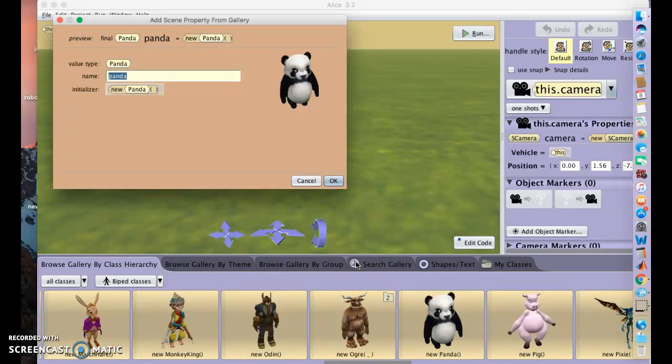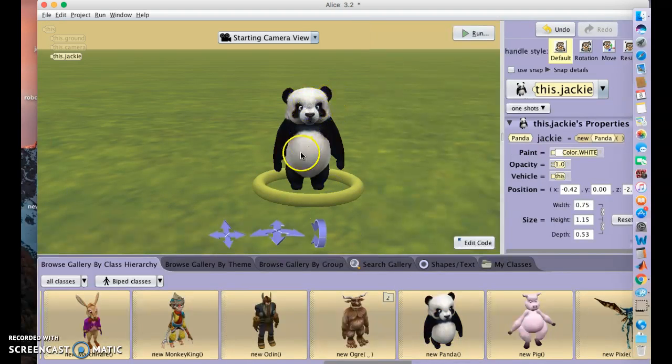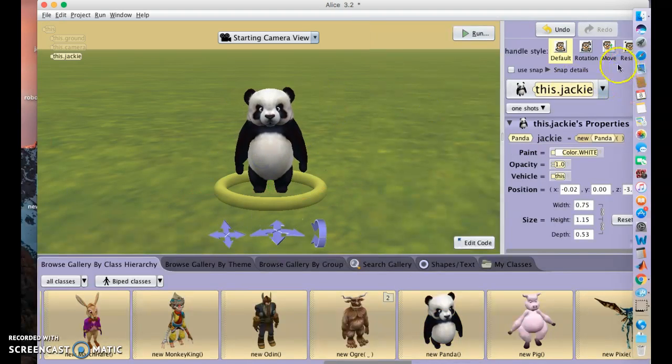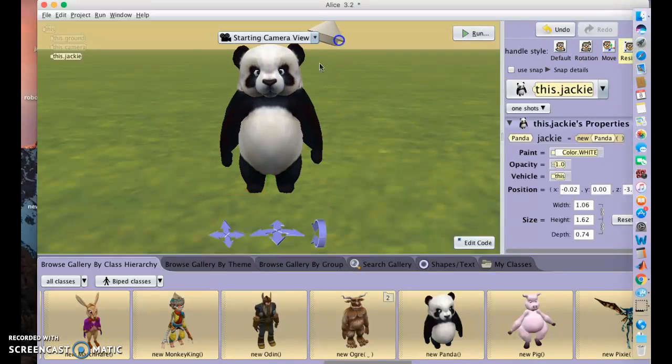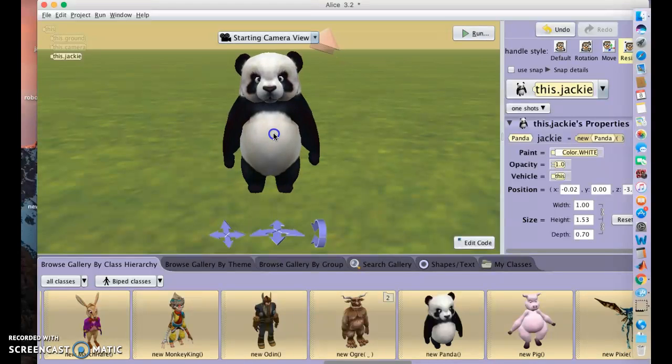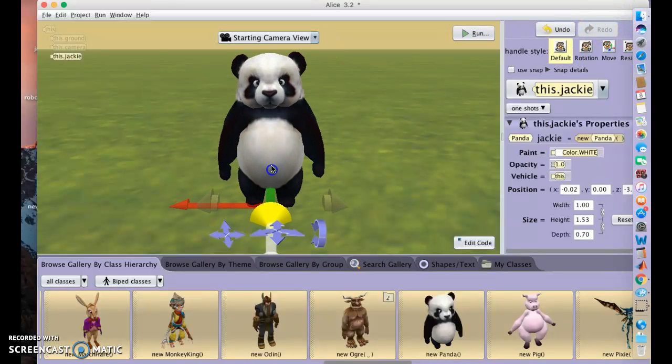I don't know. Let's call him Jamie or Jackie. Something like that. Okay, so it's Jackie the panda. And there he is. Okay, I might make him a little bit bigger. So I'll push the resize button to make him bigger. Like him. And then if I go to the default one, I can move him around. Okay. So there he is.